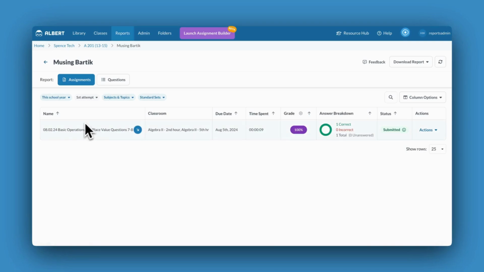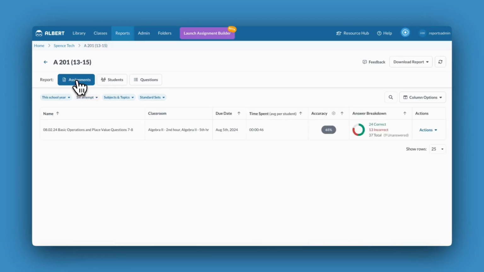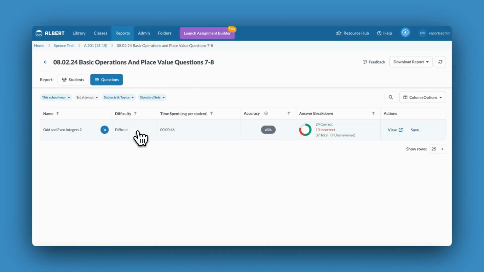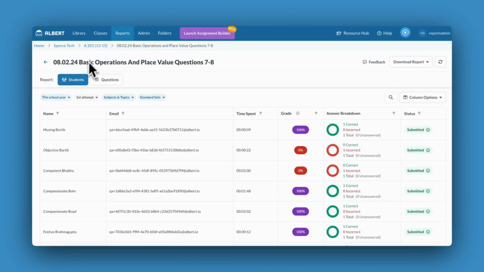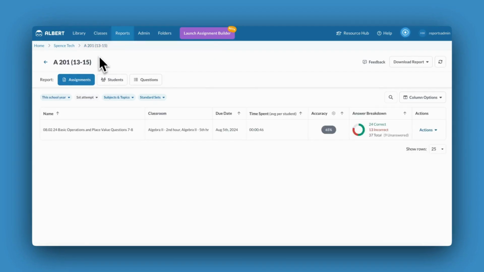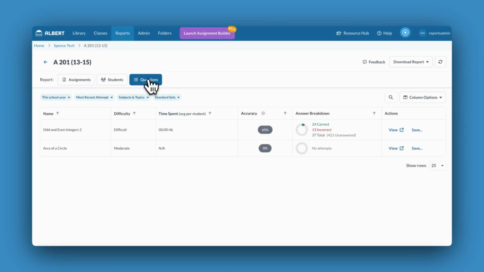To view the assignments teachers have assigned that include that standard, I'll click on the Assignments button. Once again, I could drill down into this assignment to see which questions were aligned to this standard and how students performed. Lastly, should I be interested in viewing just the questions that have been assigned aligned to this standard, I can click on the Questions button.